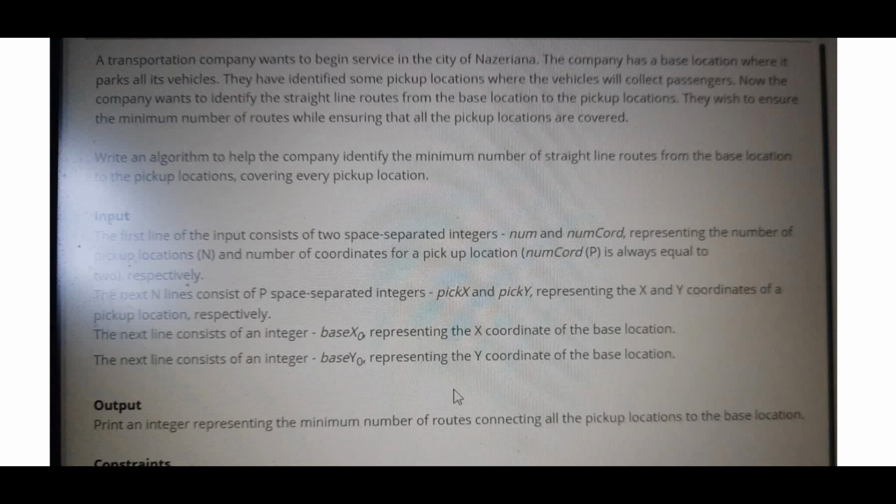The problem is quite long to read at once, so let me explain it to you in short. Imagine you have a city with several pickup locations where passengers can be collected. These locations are scattered around the city, and you have a base location where all your vehicles are parked. Now, you need to connect your base to each of these pickup locations using straight lines or routes. But, to save costs and simplify operations, you want to minimize the number of different routes needed.